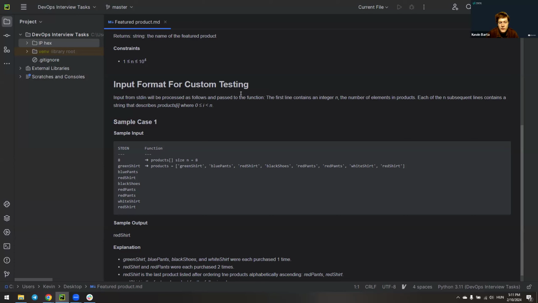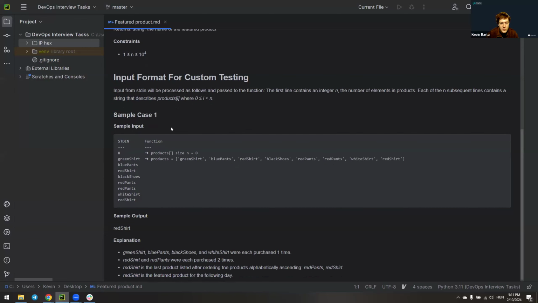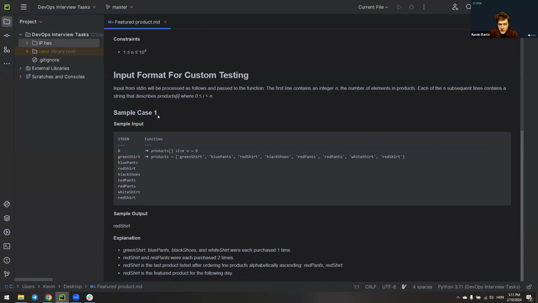The first line contains an integer n, the number of elements in products. Each of the n subsequent lines contains a string that describes products[i], where i is greater than or equal to 0 and less than n. So there could be 0 products also. That's the important giveaway over here.